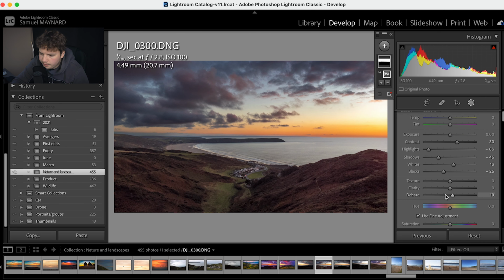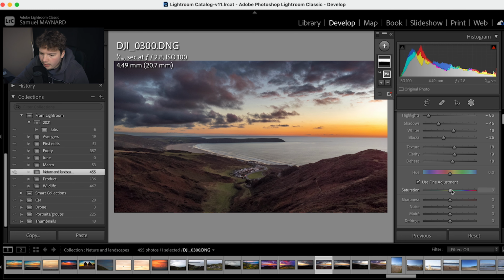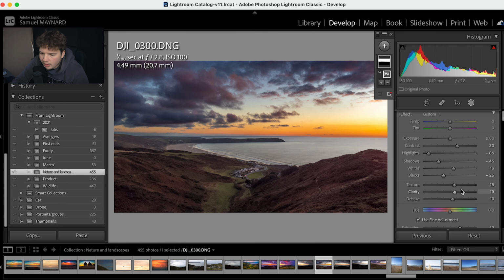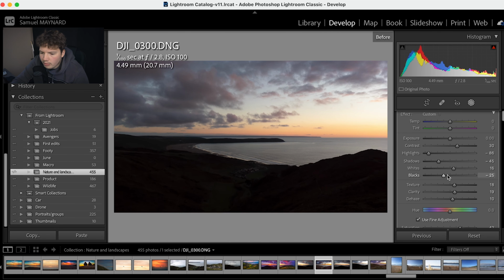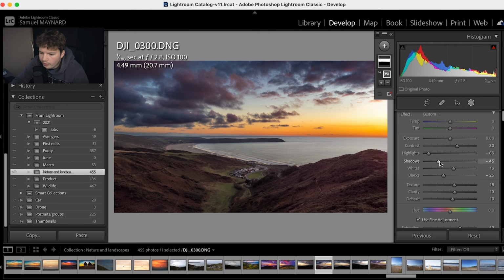Add some clarity and texture, and add a bit of that saturation to really make that sunset pop. Now look at the detail in that sky from before and after, and there's so many more things you can play around with.